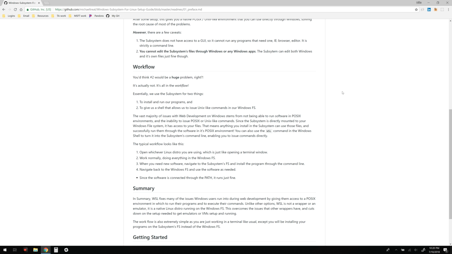Awesome. So let's do a quick explanation of the workflow. Like I said, the fact that you can't edit the subsystem's files through Windows or Windows apps might be a huge problem, but it's really not because of the workflow.